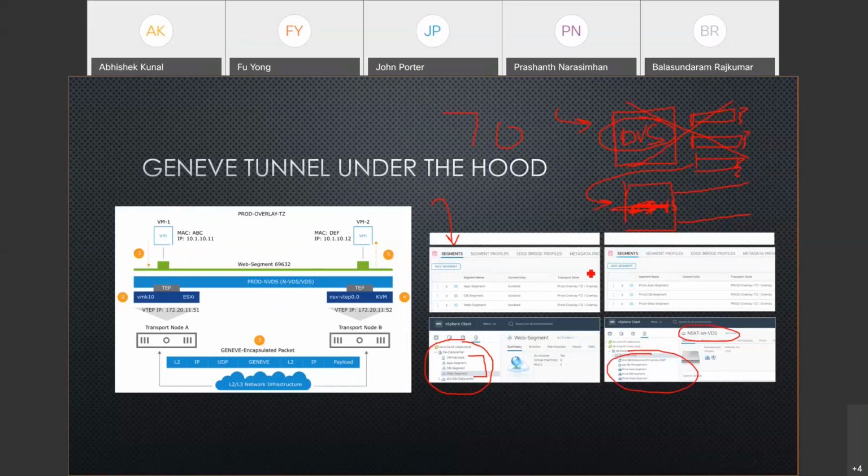So on that basis, let me walk you through the lab, and then we will move to the routing part.